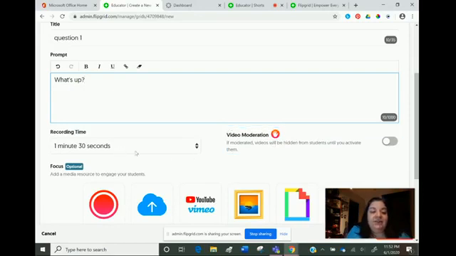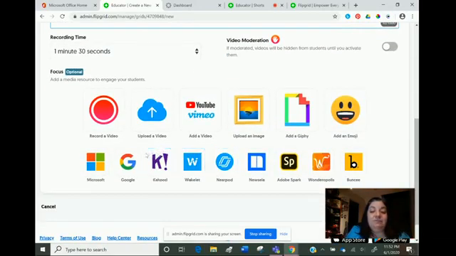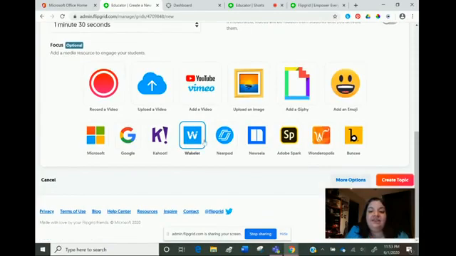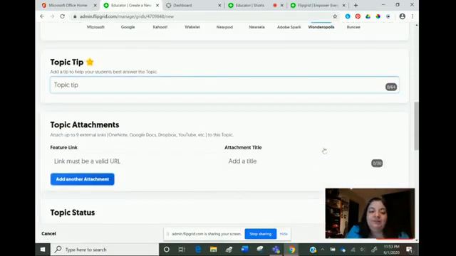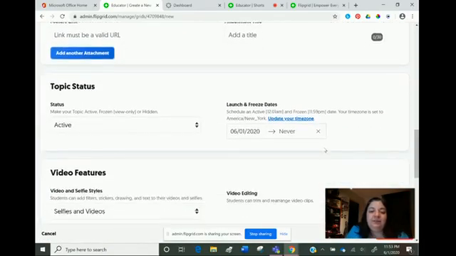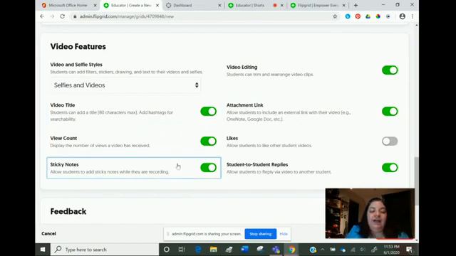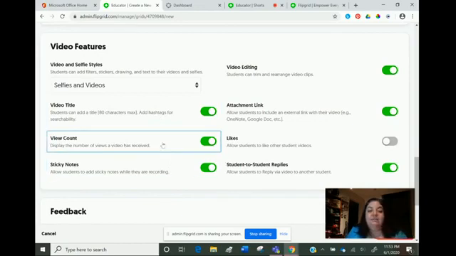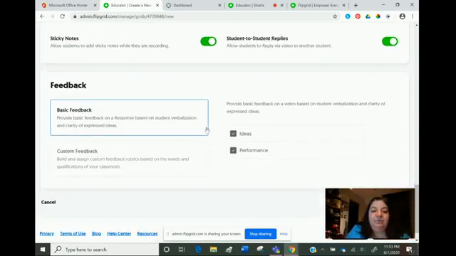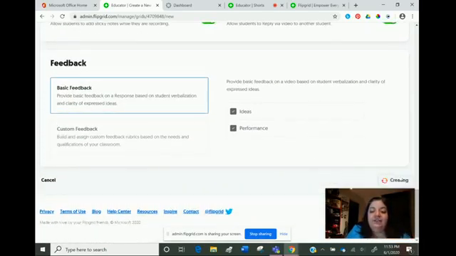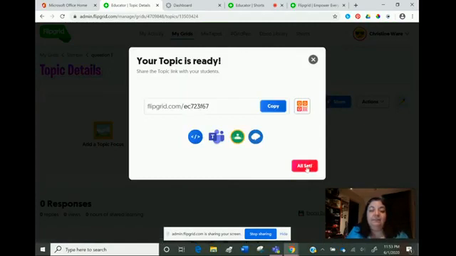I can set the recording time. I can add some extra media in there, an image, a YouTube video, a video I've recorded, all kinds of things. Down here in More Options, I could add an attachment. I could set beginning and end dates for my topic. I can make some choices about what students can record and if they're allowed to edit and all that kind of thing, if they're allowed to reply to each other. And once I've done that, I'm going to create my topic.